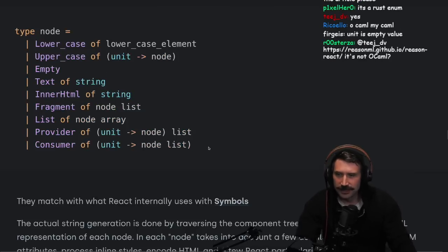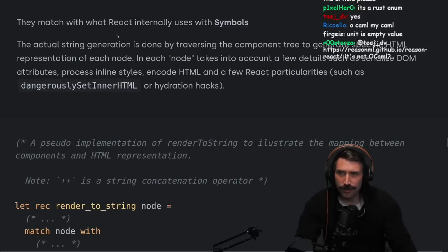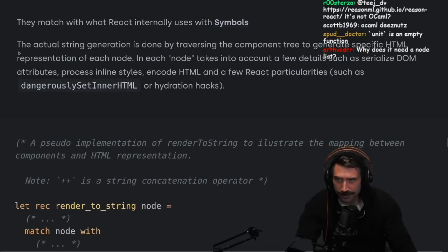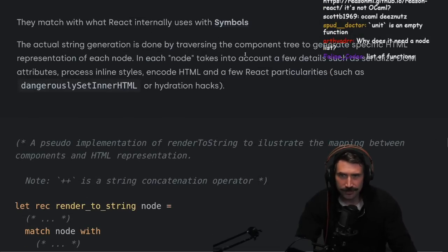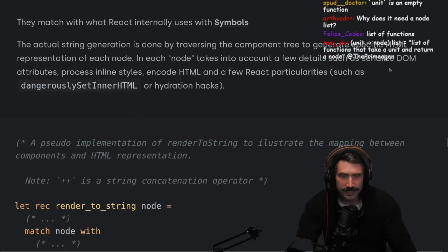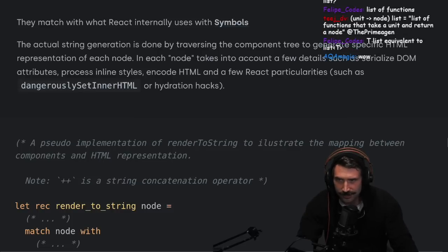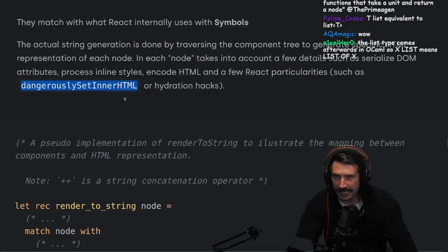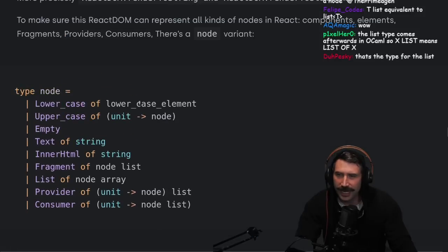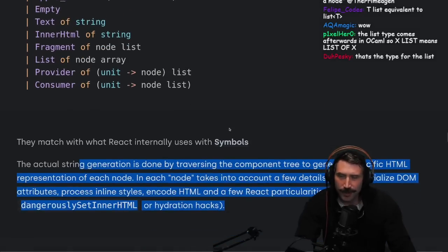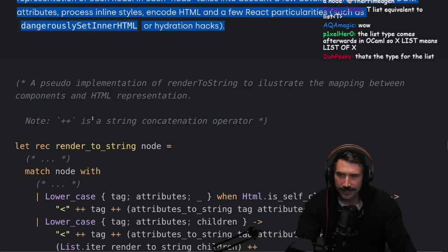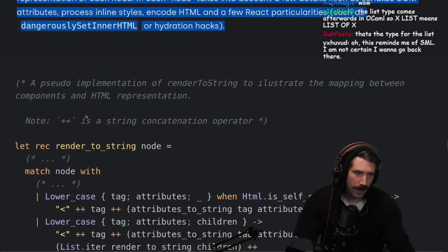Okay. Cool. All right, they match with what React internally uses with symbols. The actual string generation is done by traversing the component tree and generating a specific HTML representation of each node, and each node takes into account a few details, such as serialization, DOM props, attributes, inline styles, and escaping HTML, and a few React particulars, such as dangerouslySetInnerHTML. I've always been curious about how React does that. So they keep it in a tree formation, and then they walk the tree and generate the string as it goes. Okay, that makes sense.